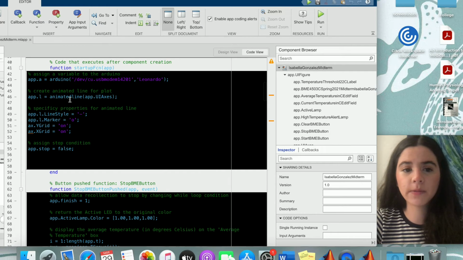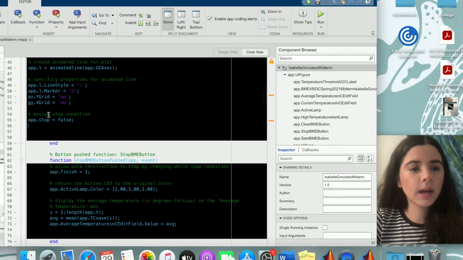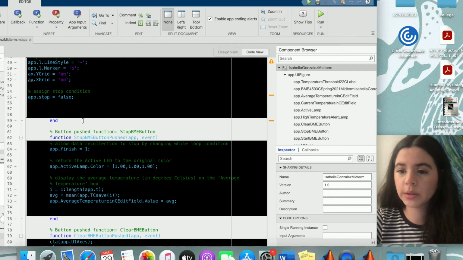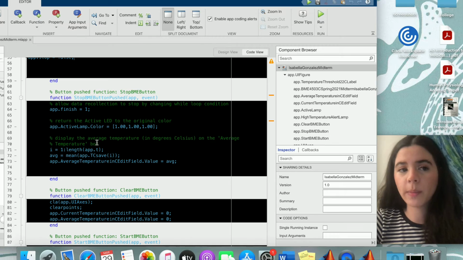Here I specify the properties for that line. I wanted it to have a straight line and some markers, so for each point we're going to see a circle, and I activated the grids. Then I created a stop condition here, which is later going to change for the while loop. And here using the callbacks, I was able to create functions that specify what each button does.